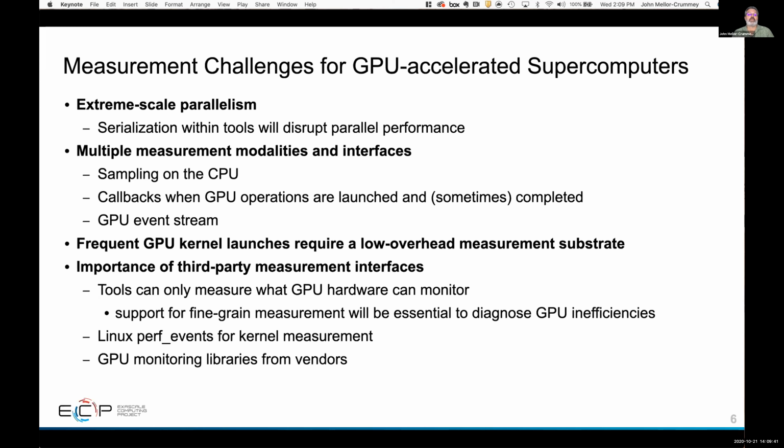One of the key things is that there are frequent GPU kernel launches. And so what that requires is for us to have a very low overhead measurement substrate if we're going to be watching every GPU kernel launch.